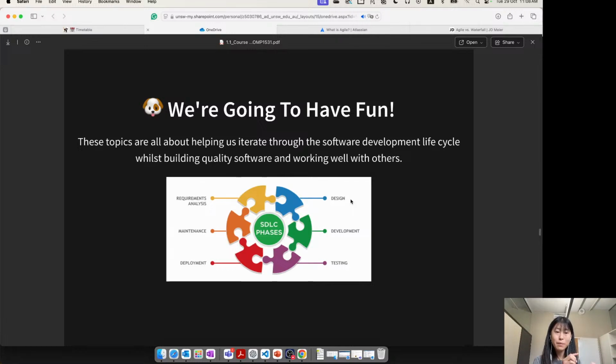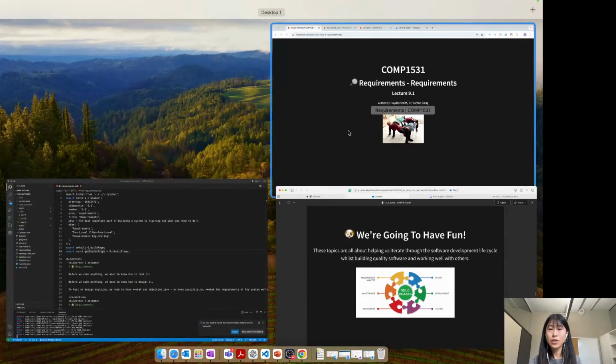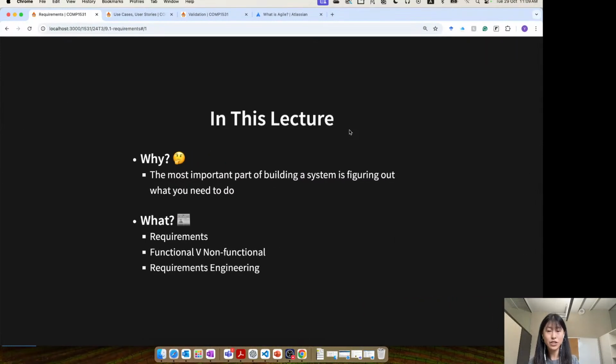So you can see that requirement engineering is somewhere before design. So normally we start with requirement analysis to know what the users want for our application, and then we do design and then development, testing, and then go around the circle. So this is one important phase in the software development lifecycle. Okay, now let's go back to requirements and requirement engineering. So for requirements, we'll talk about what it is, why it is important, and how we do requirement engineering.